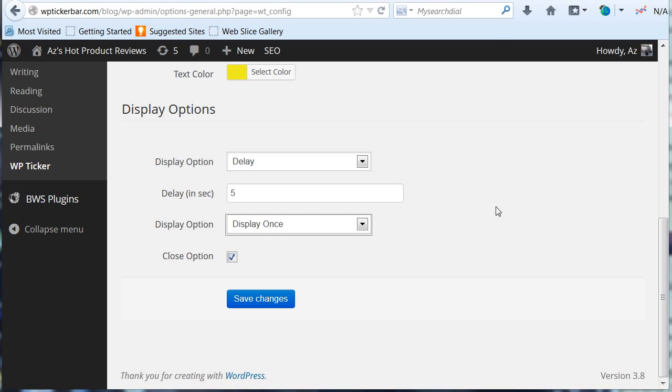Display once basically means that for that visitor, they will see the bar the very first time they go onto your blog site. But then if that same visitor goes to your blog site again, on subsequent visits, they will not see the ticker bar. So it's going to appear to them the first time, but then it won't appear any time after that. So it only displays once.